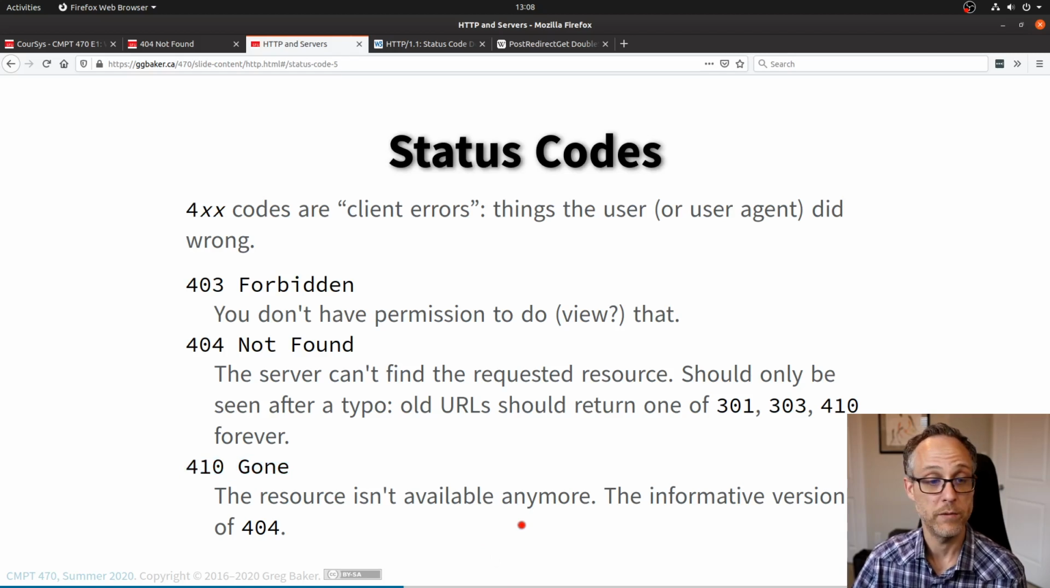This is the informative version, which is, yeah, you know what? We used to have that on the web. We had to take it down. It's gone. Users shouldn't see 404s, again, unless it's their fault. If they typed the URL wrong, yeah, fine. Or they followed a link that somebody else typed wrong, fine. A link that works today should never be a 404 tomorrow.